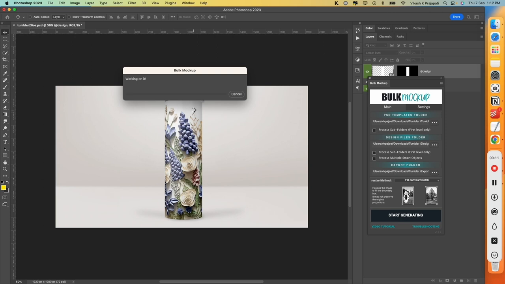All you have to do is sit back and relax. You can go take a break, have some coffee, play with your dog, or spend time with your family. Bulk Mockup will automate the entire mockup creation process. By the time you come back, you'll have all the videos exported and organized into an export folder.